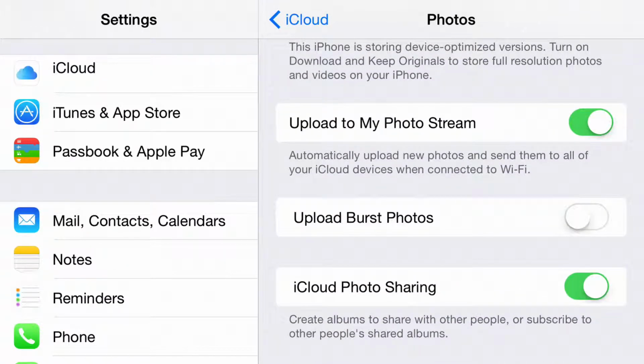Upload burst photos. That's the question. In the camera, you can choose to take photos in a burst mode where you hold your finger down on the camera and it just starts shooting, so you can go back and choose which photo you like. And if you want, it will keep all of those photos on the camera roll. And then you also have iCloud photo sharing.